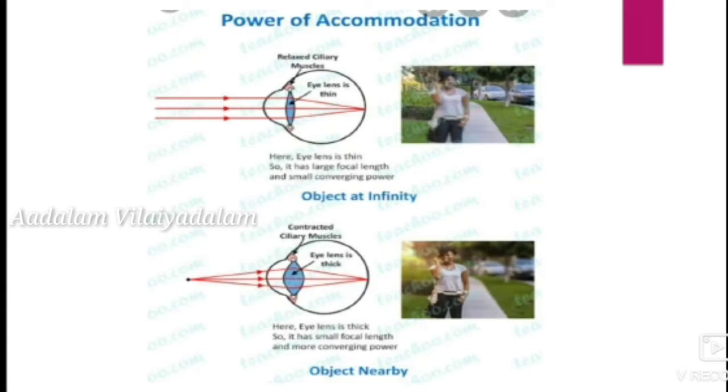If we see a distant object, the ciliary muscles relax and make the eye lens thinner. So the focal length of the eye lens increases. We already know the ciliary muscles are responsible for the focal length of the eye lens. Once the ciliary muscles relax, the focal length of the eye lens increases. Then we see the distant object clearly.